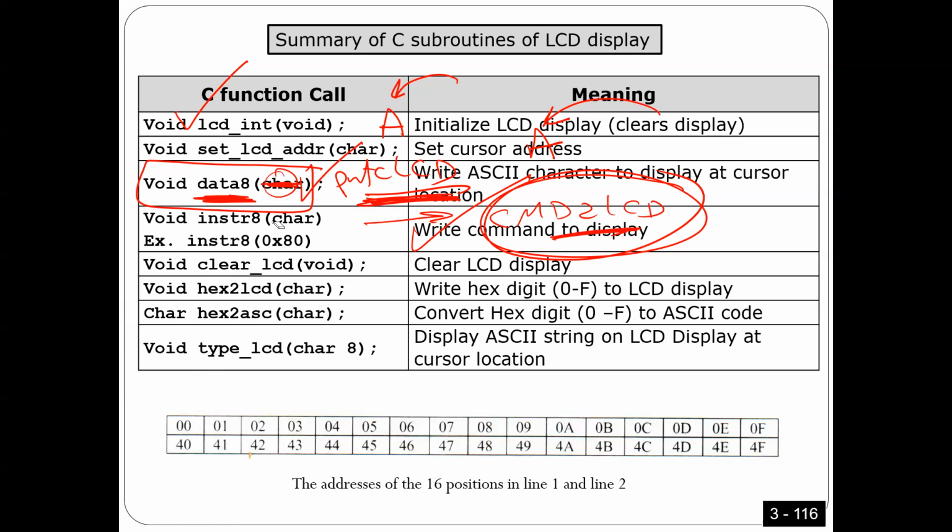The other function I have here right now is this function here, type LCD. This one is similar to put string to LCD. So this one is used if you want to display a complete message.